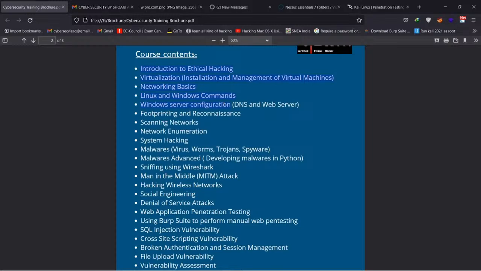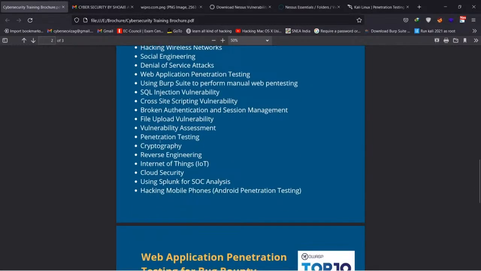After that, again, there are a few bonus concepts as well, guys, such as cryptography, reverse engineering, IoT, cloud security, Splunk. These are not included in other institutes. These are concepts that we have specifically designed so that you can proceed further and learn advanced courses as well if you're interested. So yeah, that's that, guys.